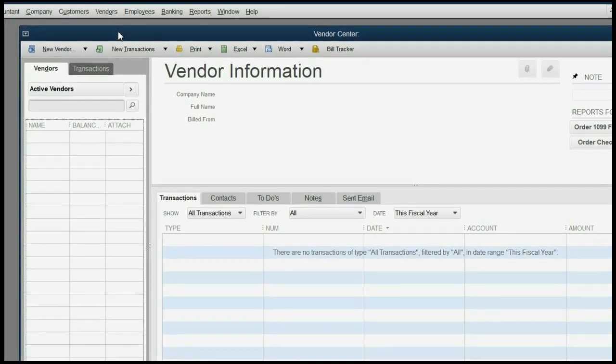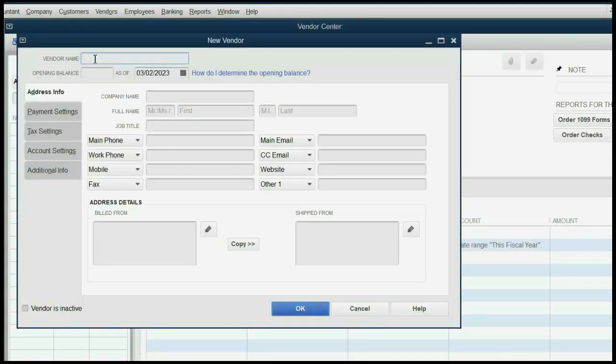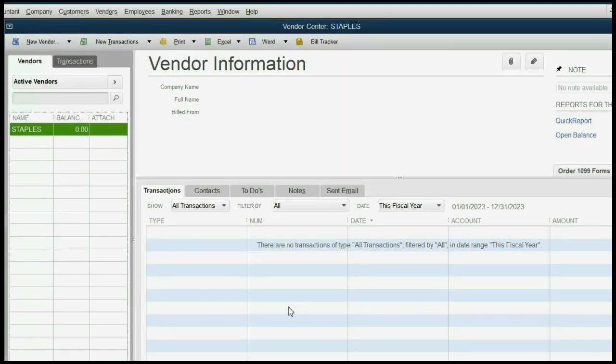And you notice the Vendor Center looks and behaves exactly the same as the Customer Center. So first we'll put in Staples. New vendor, and for now, just put the name. And if we click OK, Staples is on the list.